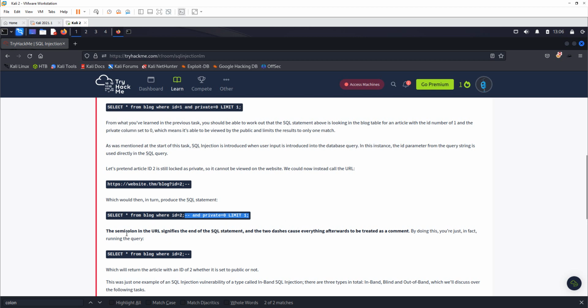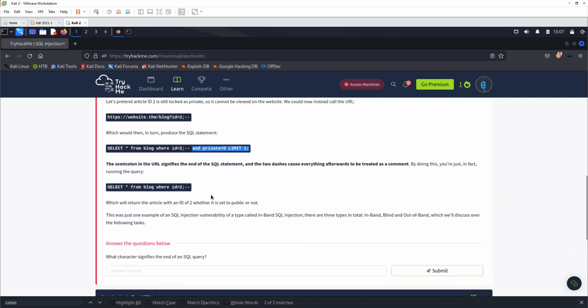So the semicolon in the URL signifies the end of the SQL statement, and the two dashes cause everything afterwards to be treated as comments. By this point, you are in fact running just this kind of query statement. All these parts are truncated, which will return the article with ID 2, whether it is set to public or not. That wouldn't matter, so you are able to bypass that kind of restriction.